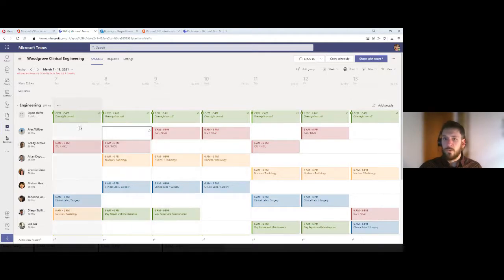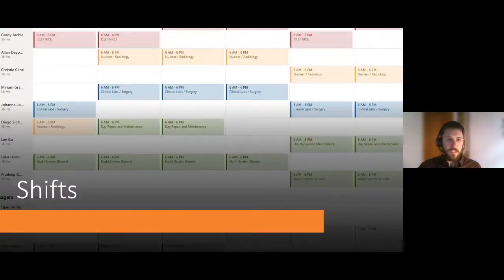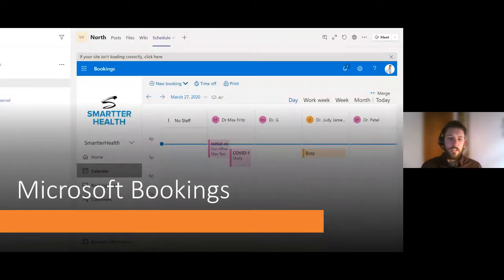It can be a very powerful tool for allowing your employees to manage and control their schedules, as well as allowing management to control and organize that as well. So the next piece of the Microsoft staff that I want to touch on is very similar, but very different at the same time, and that's Microsoft Bookings.